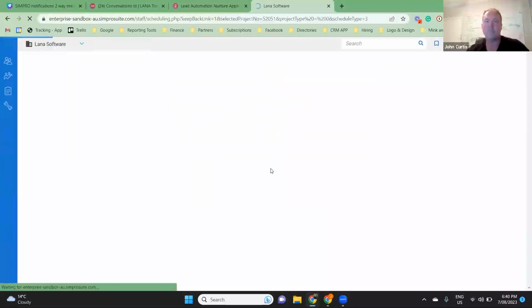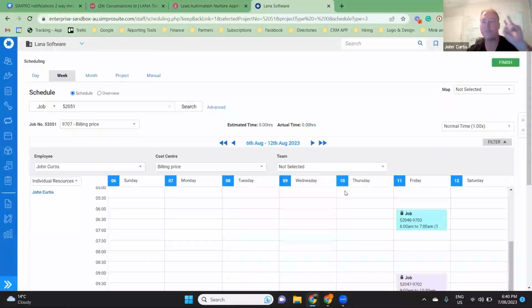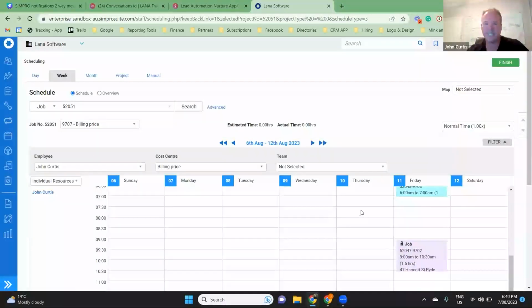If you schedule a job, there's two methods that we have, and I showed this a couple of times today. If you schedule a job and you want to send out a confirmation message of that appointment, just leave it like that for 3 minutes, and Lana will automatically send a text message and an email to the customer if you prefer, or both, to confirm that appointment time.